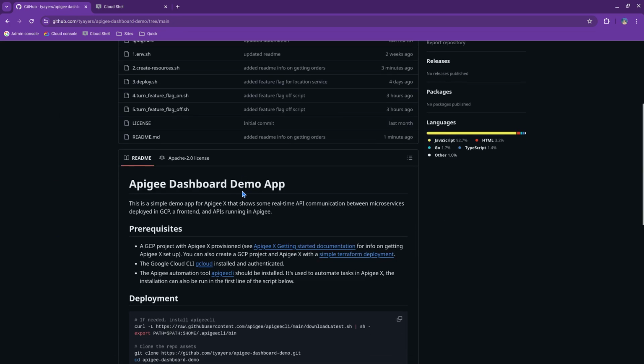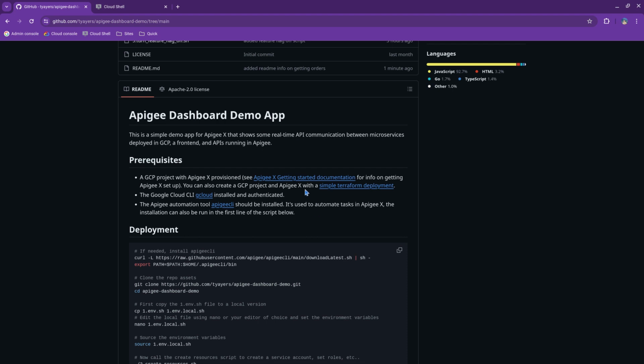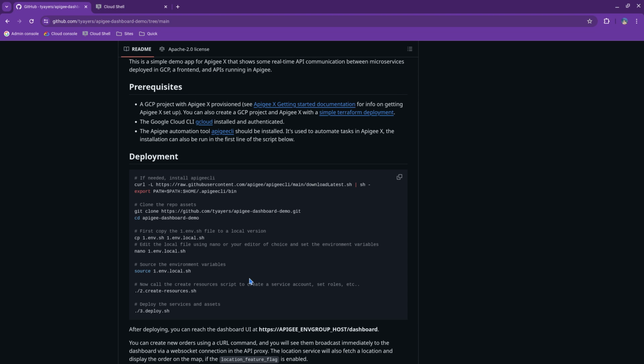So here in the README, we have the prerequisites. You do need a GCP project with Apigee X provisioned, and there's great documentation for getting started and getting a trial instance provisioned in the documentation for Apigee X, or you can use the simple Terraform deployment to spin everything up in one go. So a GCP project with Apigee X. You need the gcloud CLI installed and authenticated, and the Apigee automation tool, Apigee CLI, should be installed. This is used to automate tasks in Apigee X. And with that, we can run these scripts to deploy the solution.